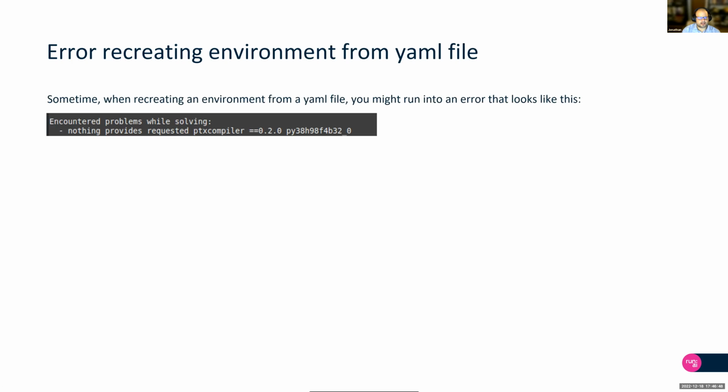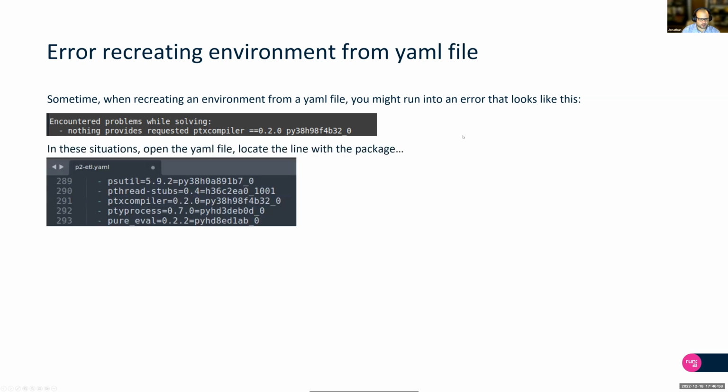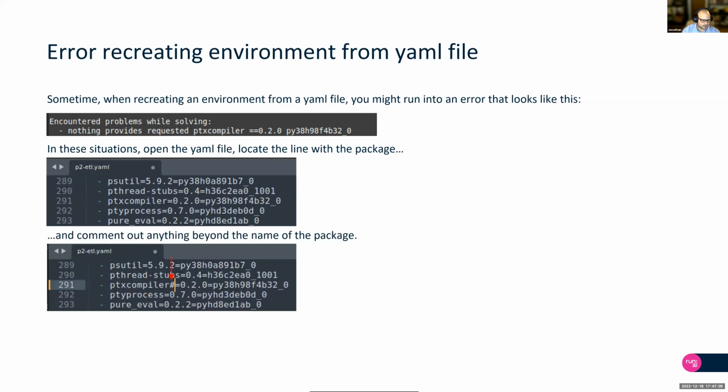And then sometimes when you're recreating an environment from the YAML file, you might get an error that looks something like this: nothing provided for requested, and then whatever package. And so this is very easy to fix. You can just open up the YAML file and locate the line with the problem package. And then you're just going to comment out everything after the package name. And this will allow Mamba to automatically find a suitable version of the package if it can't find that specific version.